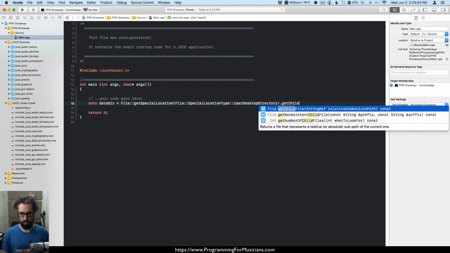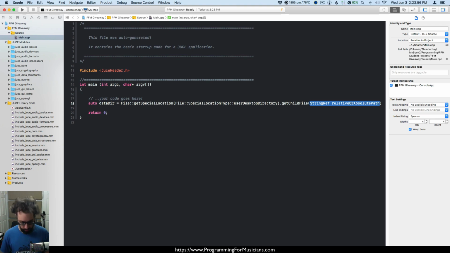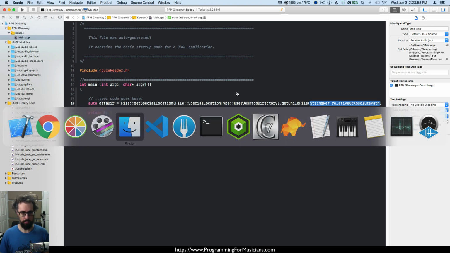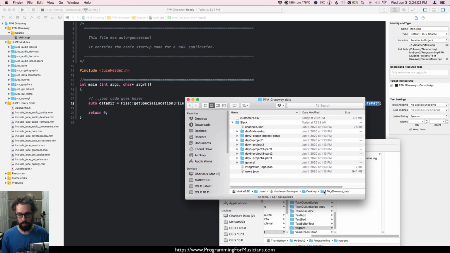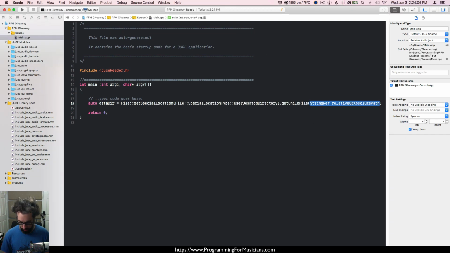So getChildFile, excuse me. And that was, let's see, where was that on the desktop? That was here. Where's that path? That's desktop, and then PFM_giveaway_data. All right, so that's what we want here. PFM_giveaway with capital G, data, like that.